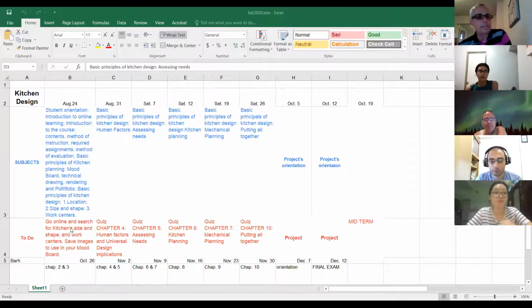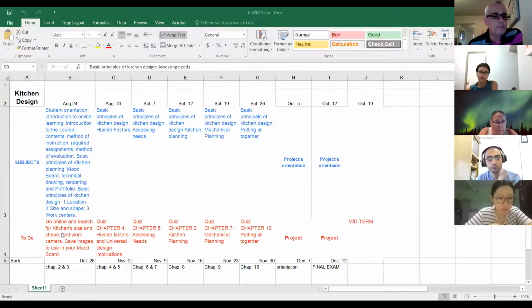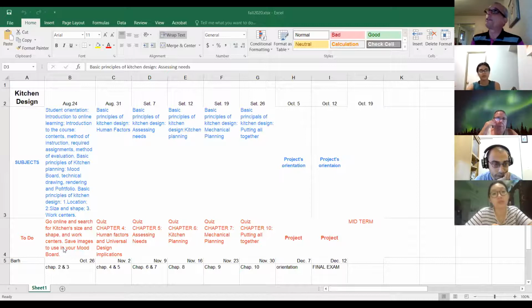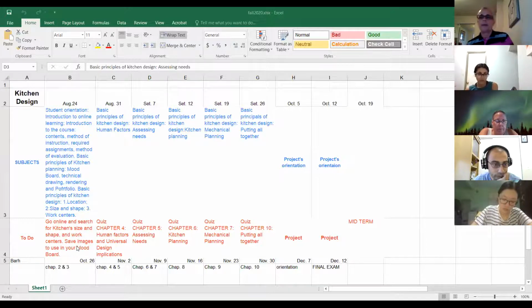go online and search for kitchen size and shape and work centers, and start to save images to use in your mood board. Because that's the funniest part of the design, when you start to research. At this very moment, we don't have anything to do with the book, but for you to get more familiar with everything, I ask you to research kitchen size and shape and work centers, and start to save images for your kitchen.